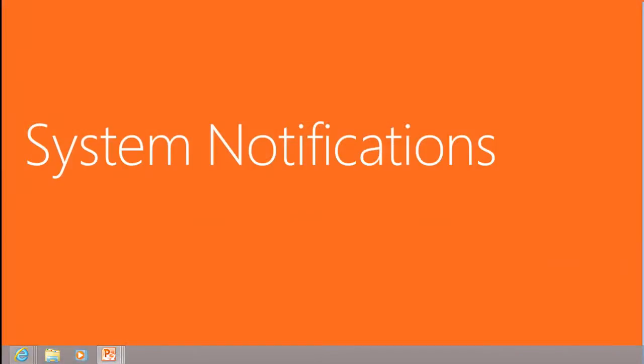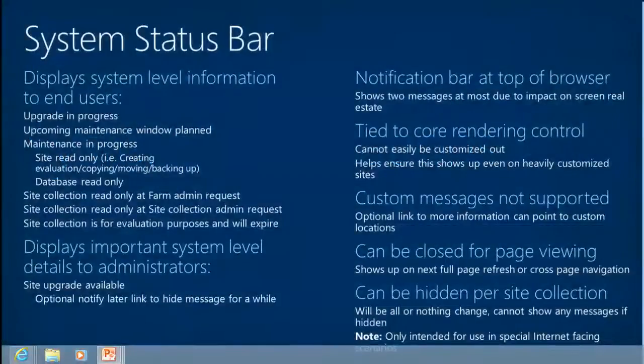So I'll go into a couple other things that we've added here. First, you've already seen it: the system status bar. That bar that sits at the very top of the site collection that says various interesting things to end users or administrators.